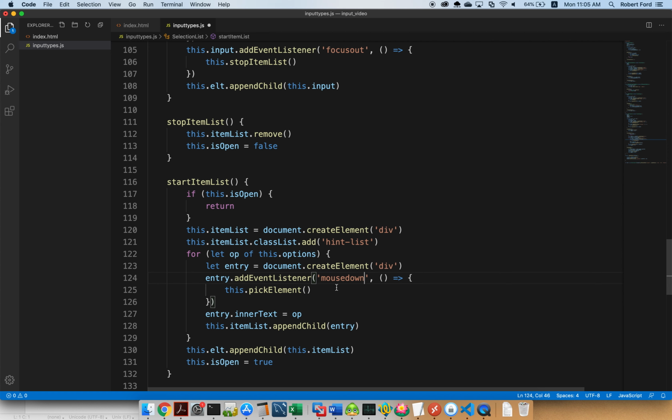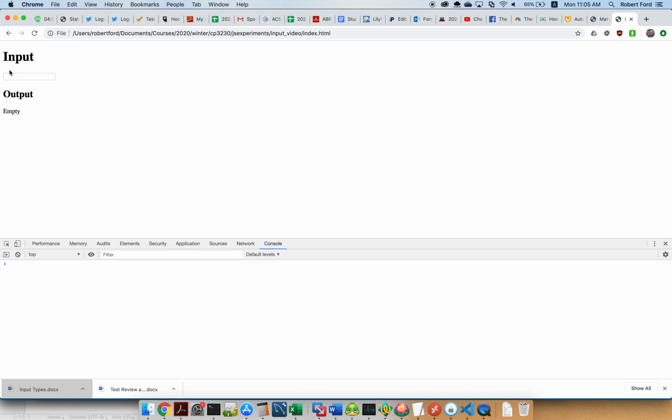If you remember the difference between a mouse down versus a click, a click is when you finally click the entire thing and let go of the mouse button. This mouse down will happen immediately as soon as you press the mouse button, just on the down. So the result is, if we come over here, we still have our focus in and out, making the div appear and disappear, but this time when I click here, the first handler that happens is the mouse down, and that actually picks up the value, so that's quite a bit better.